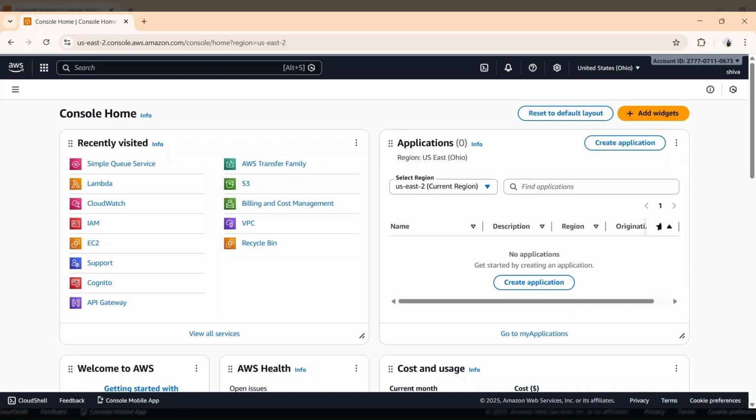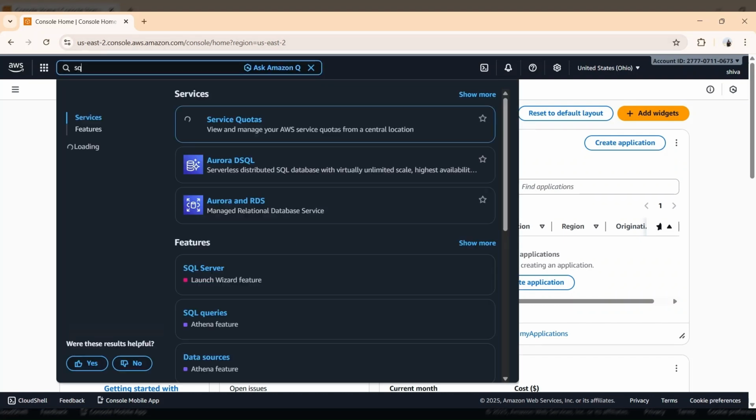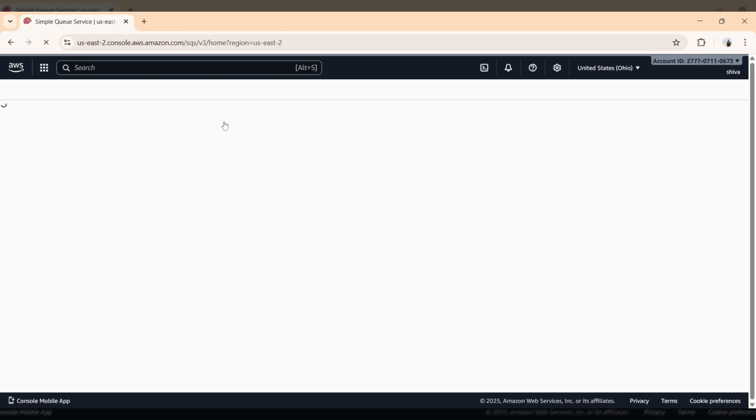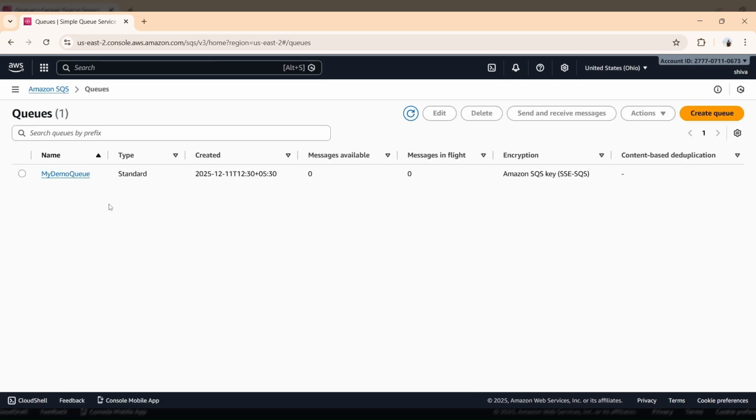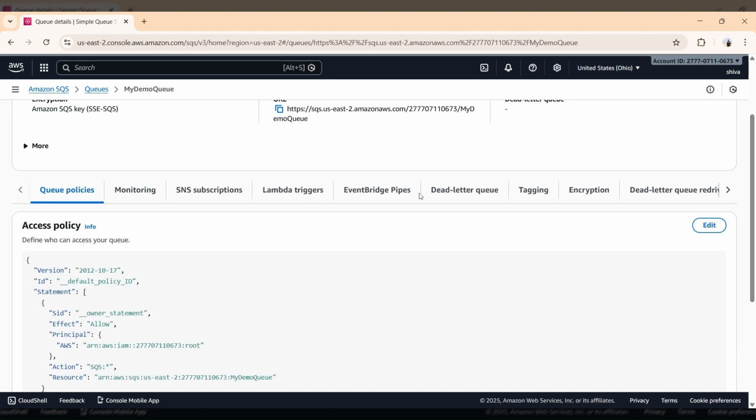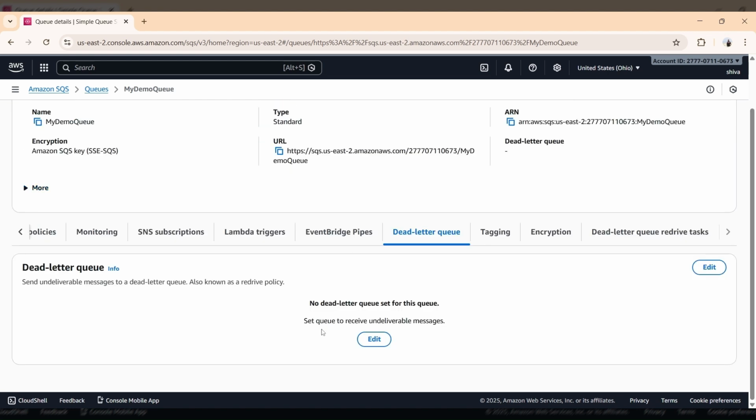Now let's do a hands-on demo. I'm in the AWS console. I will navigate to SQS. We already have one queue here, that is my demo queue, which we created in our previous video. If you are not sure how to create a brand new SQS queue, then please refer to my previous video. In this video, I will teach you how to create a DLQ and how to work with it. So I'll open this main queue, and if I go to dead letter queue, we don't have anything configured.